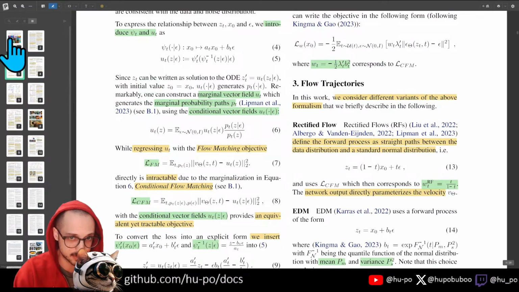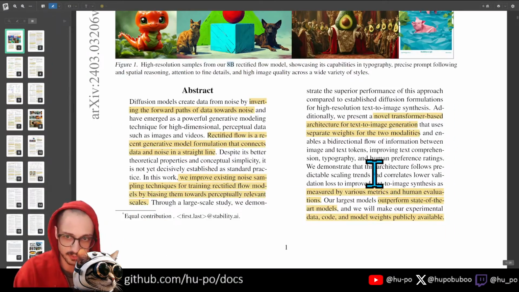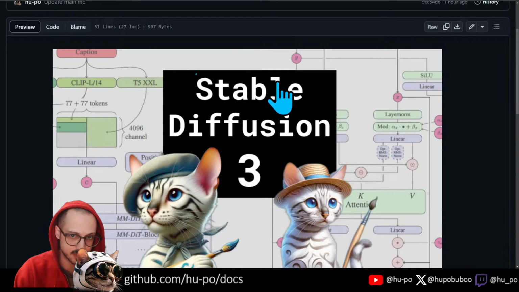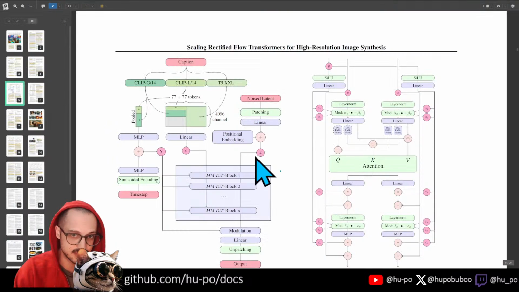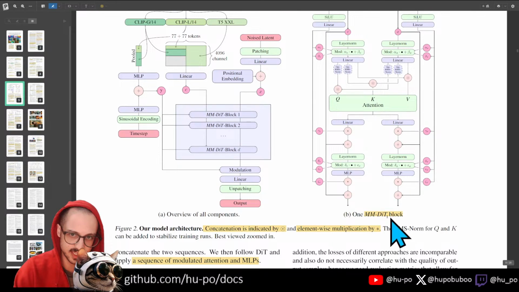There's a lot of math in this paper, so hopefully you come out of this with a pretty high-level understanding of what's going on. Additionally, we present a novel transformer-based architecture for text-to-image generation that uses separate weights for the two modalities. So not only are they going to ablate and figure out what the best type of flow for diffusion models is, which is going to end up being rectified flow, but they're also going to introduce a new model architecture. This is what is on the background of the thumbnail. It's called the MMDiT, which I think stands for Multimodal Diffusion Transformer.